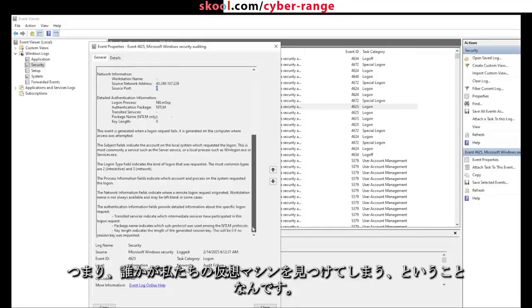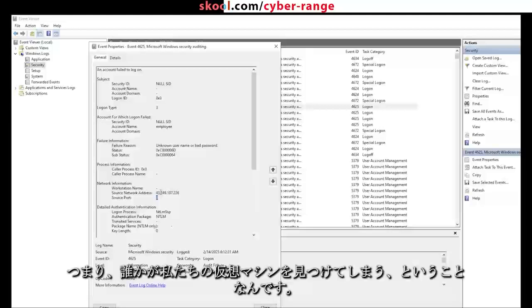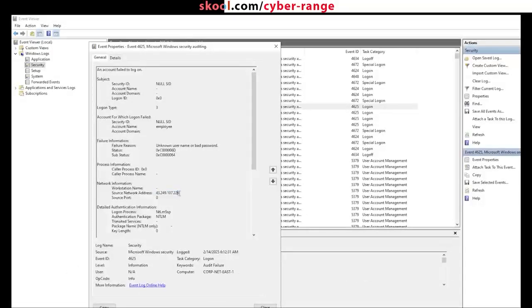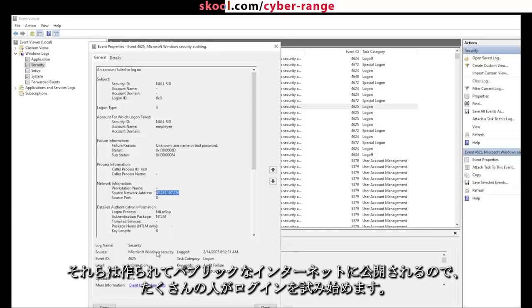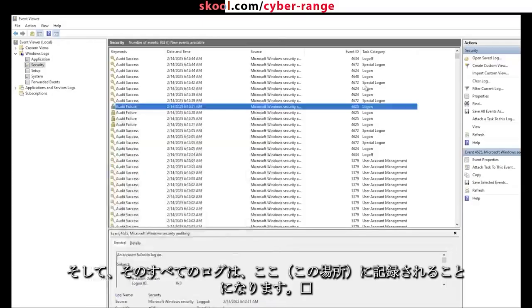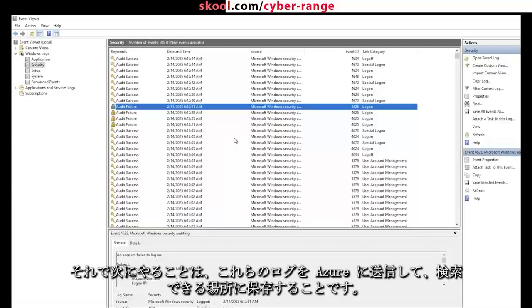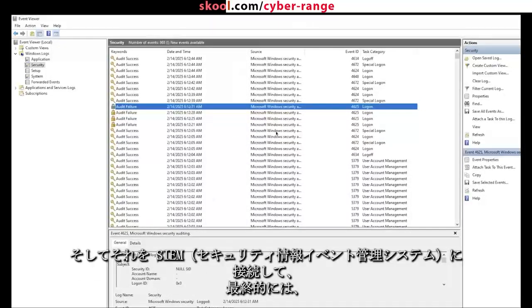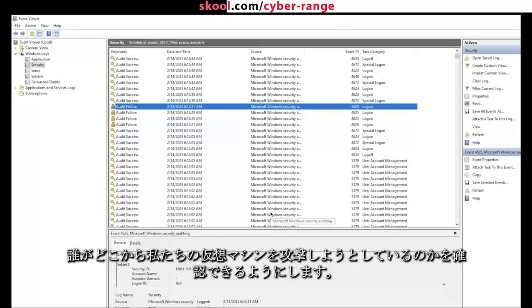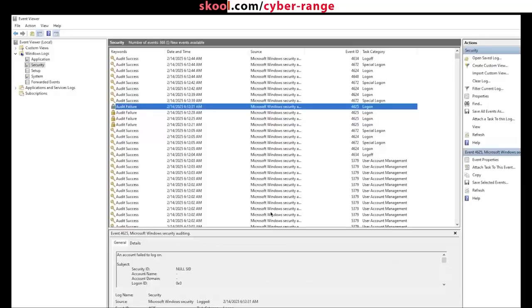and then it will just show some other stuff. So basically the idea is people are gonna find our virtual machine that we created and opened up on the public internet, and a ton of people are gonna start trying to log into it. And then all those logs are going to be logged inside of here, if that makes sense. And then basically what we're going to do next is forward these logs to Azure in an area where we can query them and then connect them to our SIM or SIEM, however you like to pronounce that. And then ultimately see where all these people are trying to attack our virtual machine from.